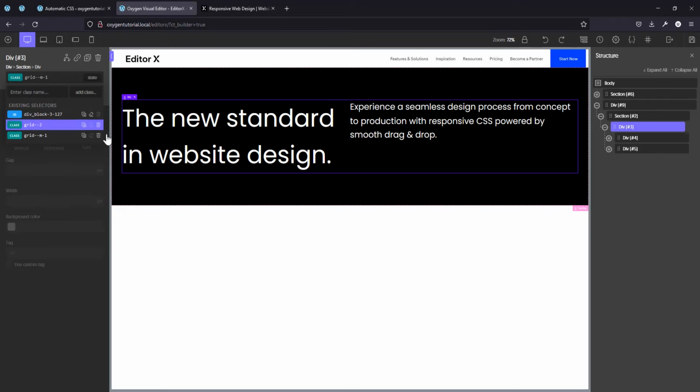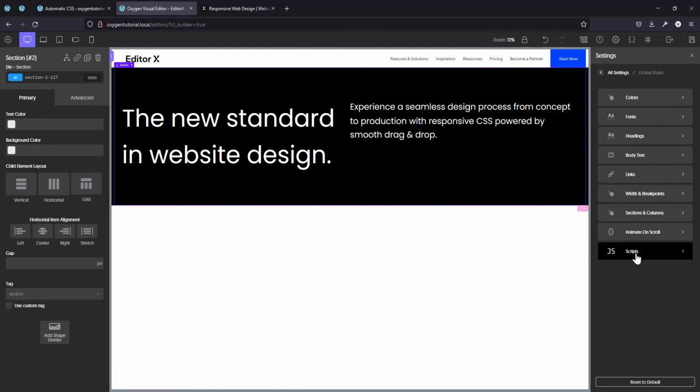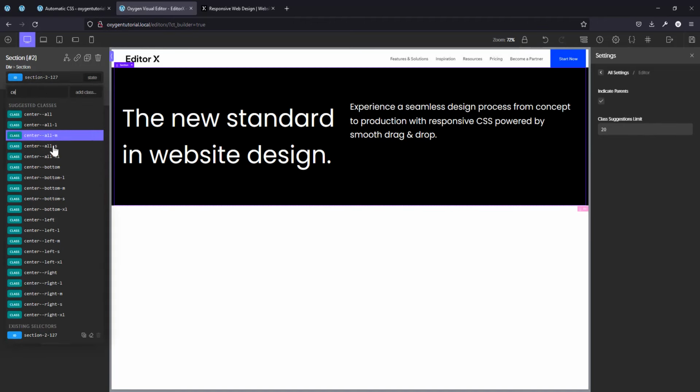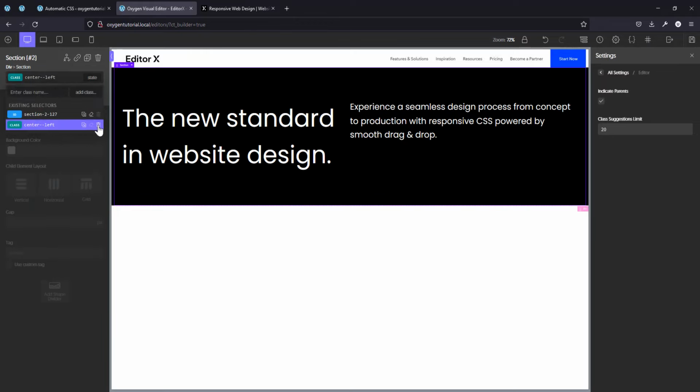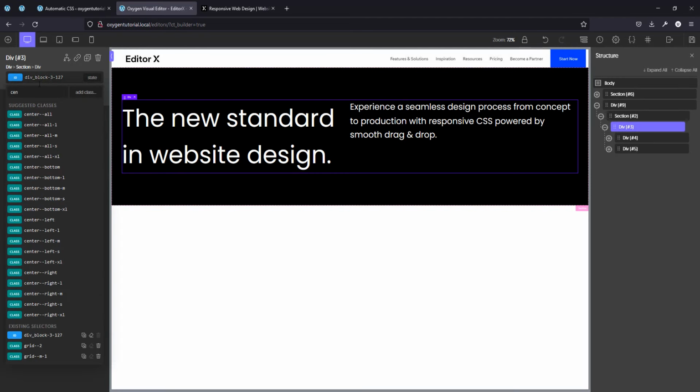Okay, so to have an idea, this is one thing when you're working with frameworks, you will not remember everything. So if you go to the Oxygen settings, let's go to editor settings. Now I want to increase my class suggestions to 20 so that when I type, I can have everything like that. So if I select one, let's see. So this is for the section which has center, right? So center top.